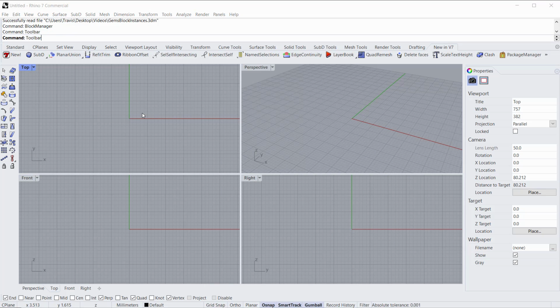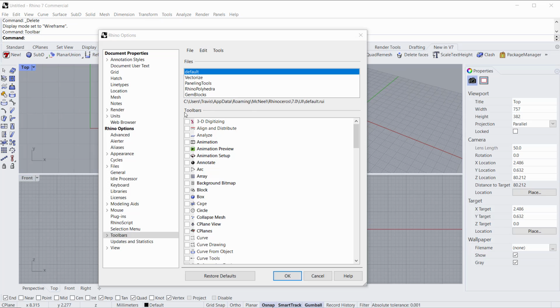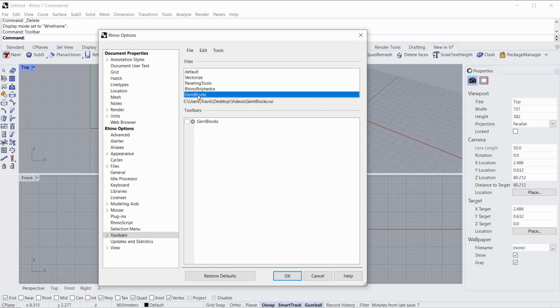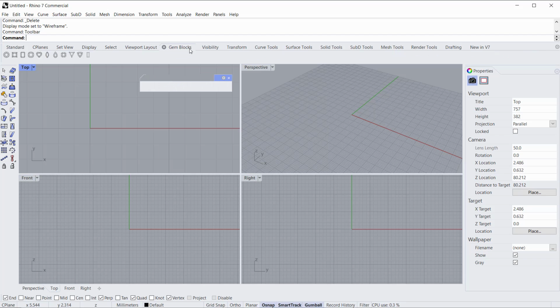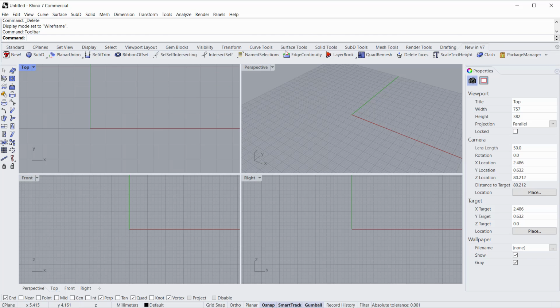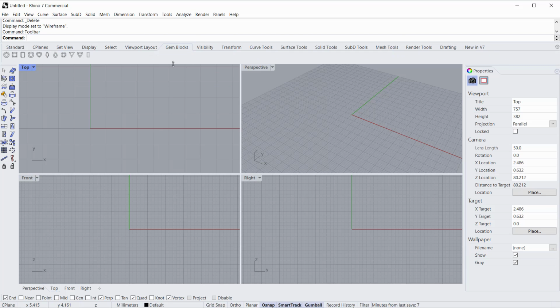So I'm going to bring up the toolbar command here, and we're going to look for gem blocks and then just place a check mark next to that and hit OK. And so that pulls up this toolbar for us that says gem blocks, and we can dock that up here with our other toolbars and select it. And with this, we can click on any of these different shapes of gemstones. Now they're all diamond cut, so the library is not super extensive, but it'll get you started.